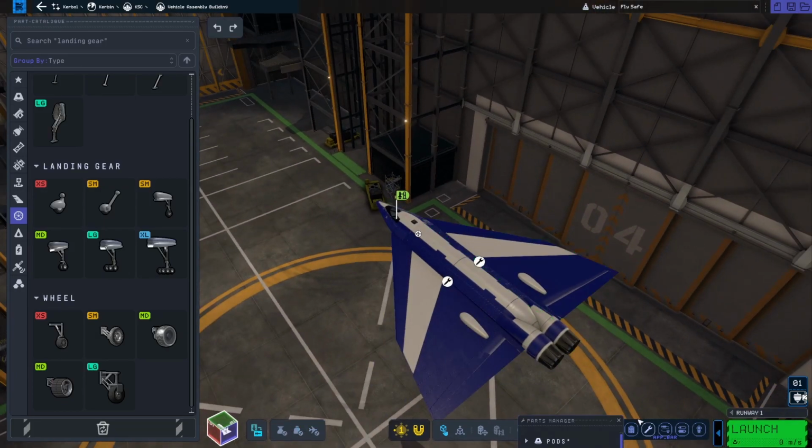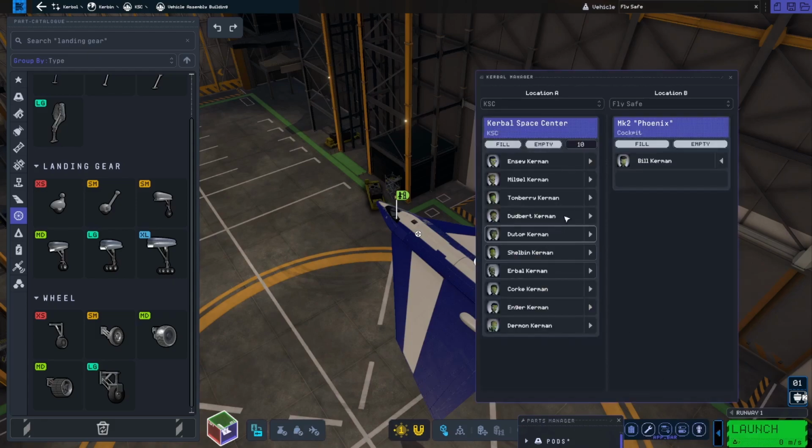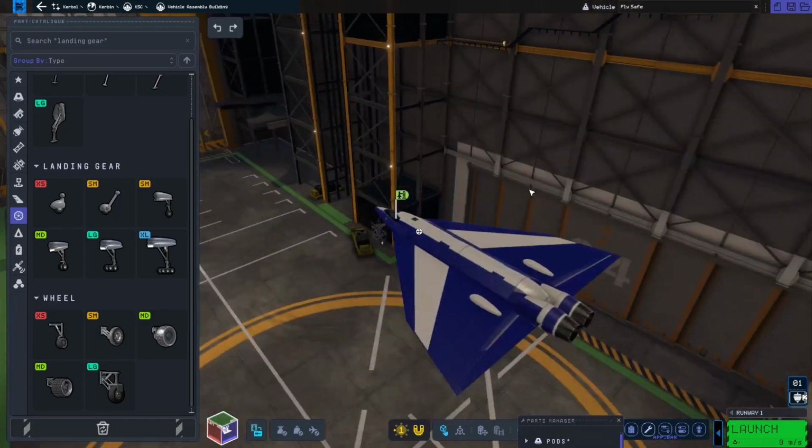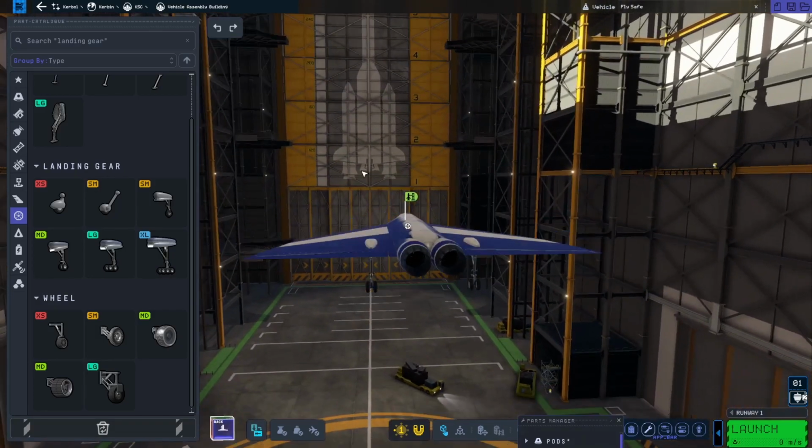Let's see who's on there. Kerbal manager. Bill Kerman. What? Bill, what are you doing in there? You're not a pilot. And let's just send NC with him, I guess. Hey, yeah, hi, Bob's back. I don't know why they keep coming back like that and don't stay once you have them back from recovering. Also, this is not exactly where I want it to be.